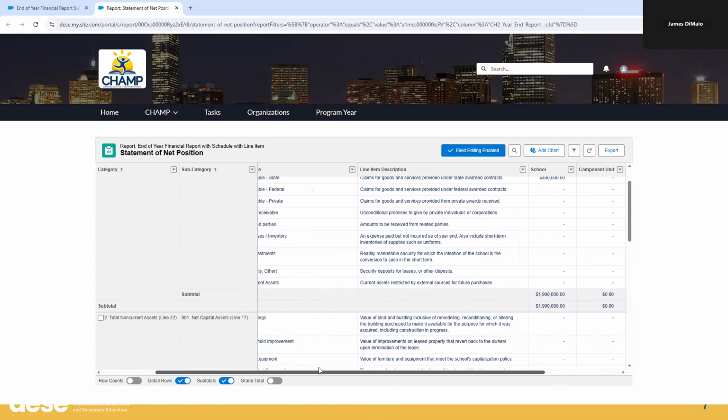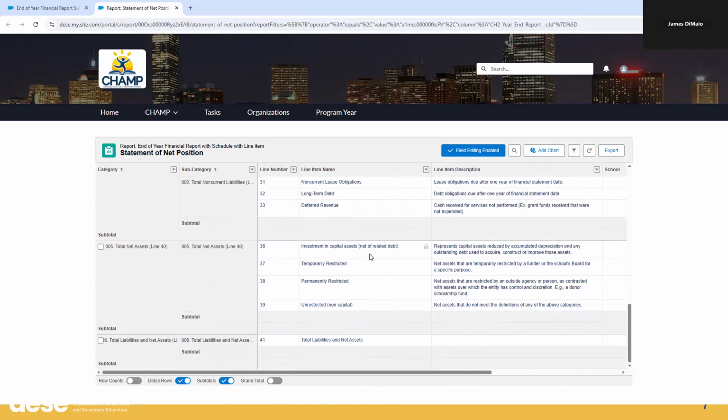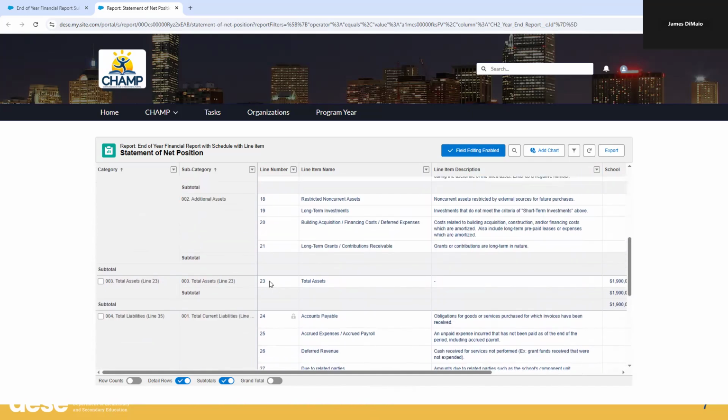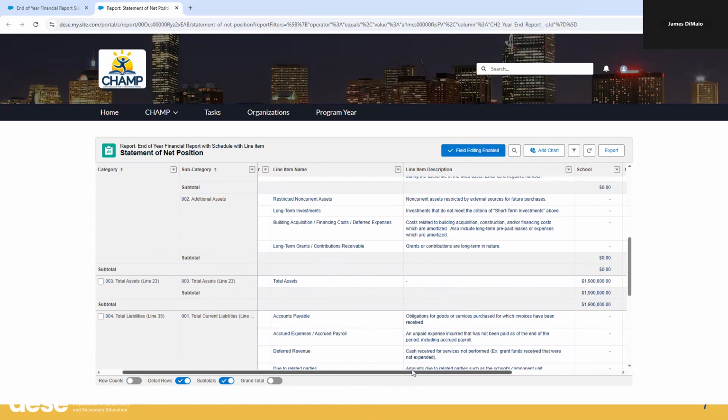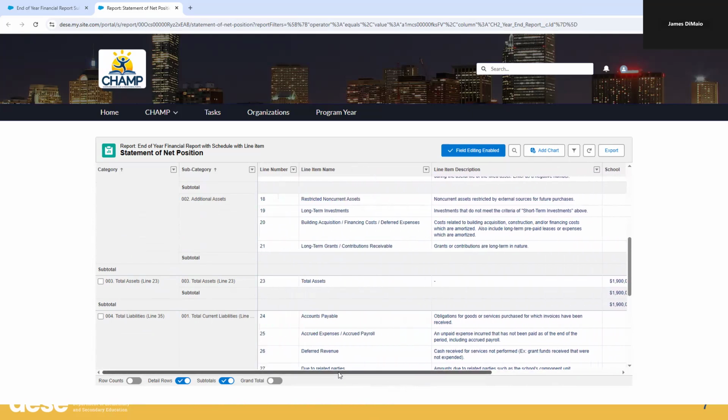A couple other notes for this schedule. Please ensure that your total liabilities and net assets, so line 41, is equal to line 23, total assets. If they are not equal, you'll end up getting a validation error at submission, but just please keep that in mind when you're filling out this schedule. And that's pretty much it.